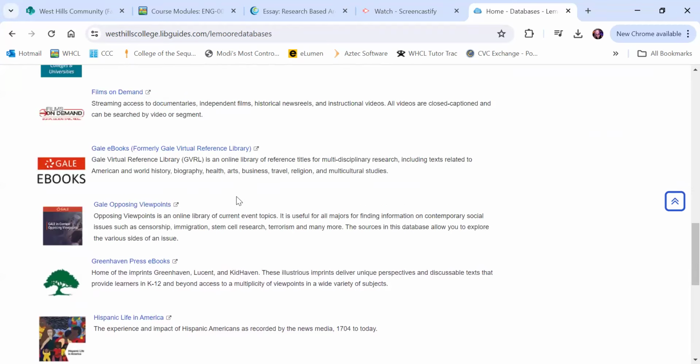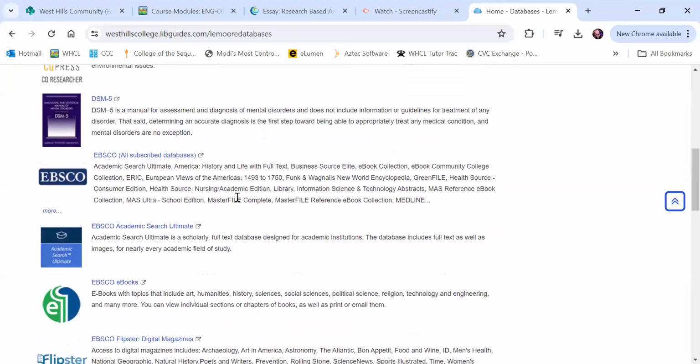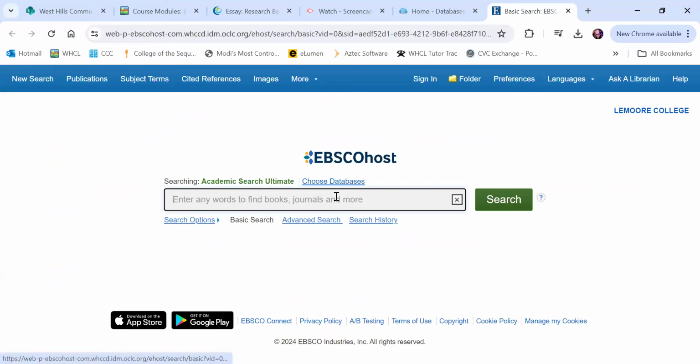However, I'm going to walk you through the one I think is the best one, and that is going to be this EBSCO Academic Search Ultimate. So there are a few EBSCOs, but I like this one. When you click on that, it's going to bring up a search bar that looks kind of like a Google search bar. And for the sake of our research today, I'm going to use autism.